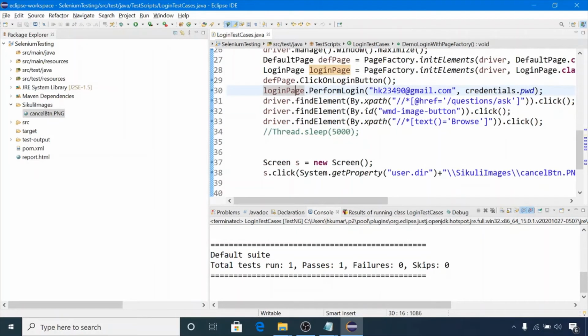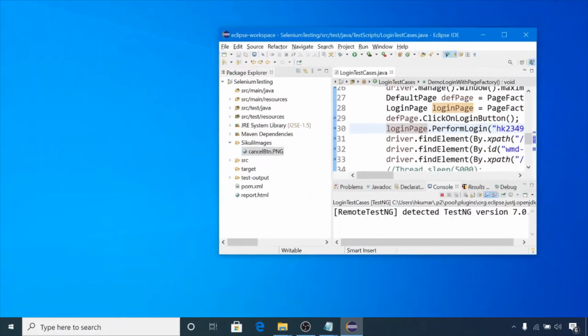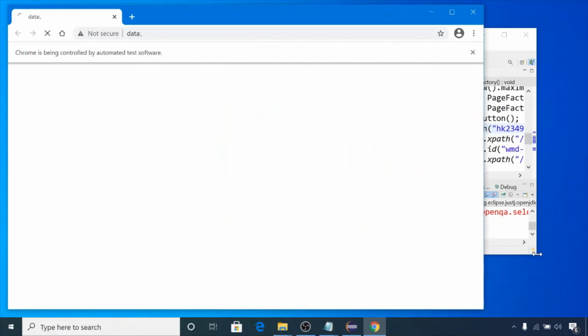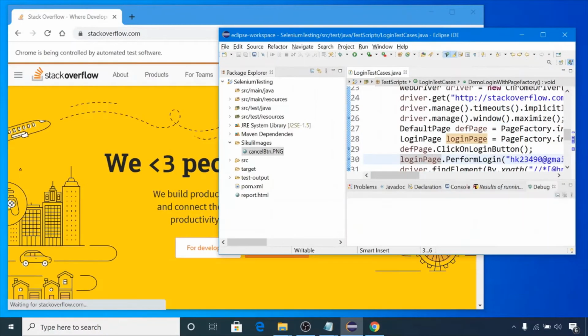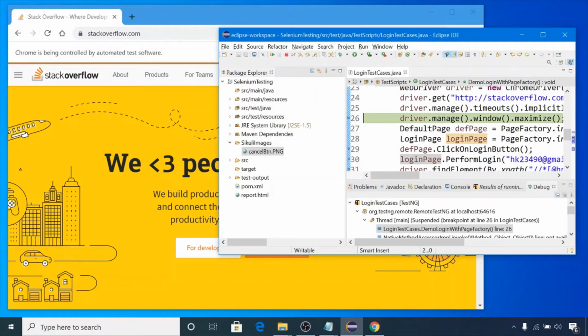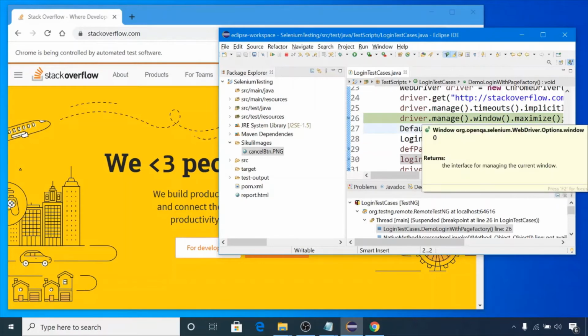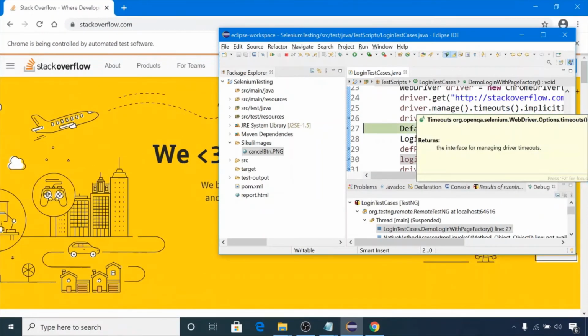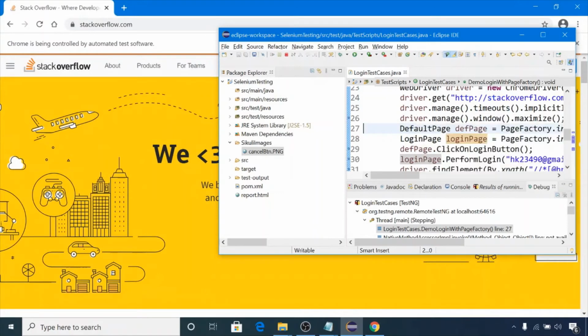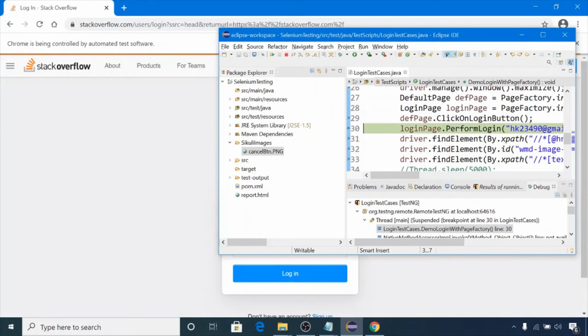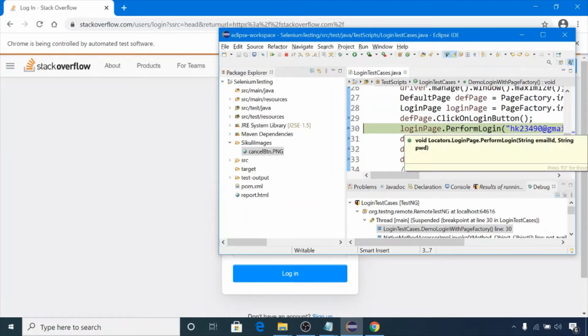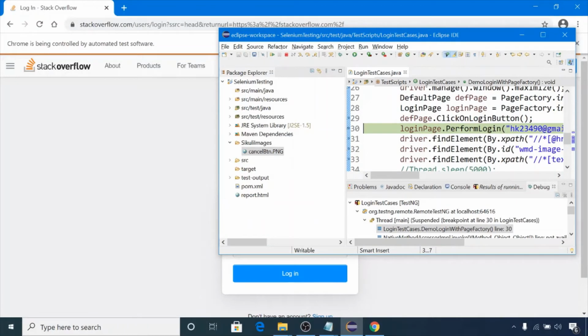Let me press F11 and it will start script execution in debug mode. It will start launching the browser. Let me start debugging, and it will maximize the screen. Now it will click on the login button. Now this will perform login. It will log in to the Stack Overflow application.